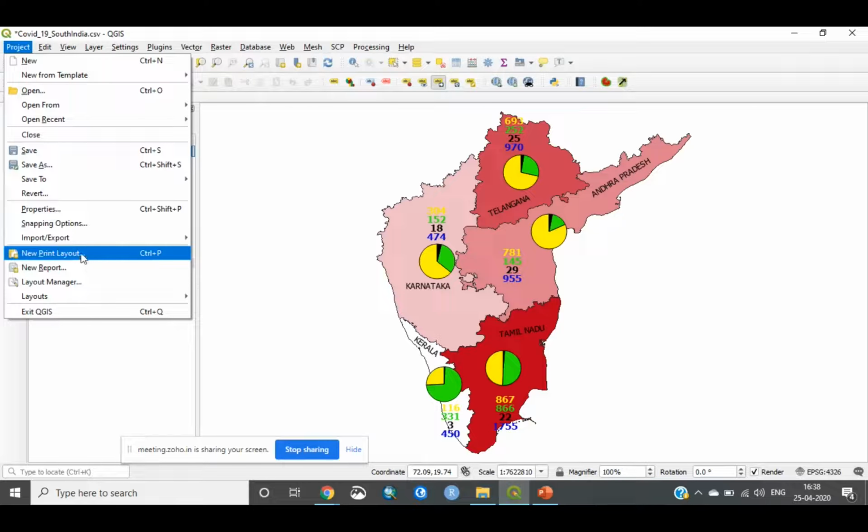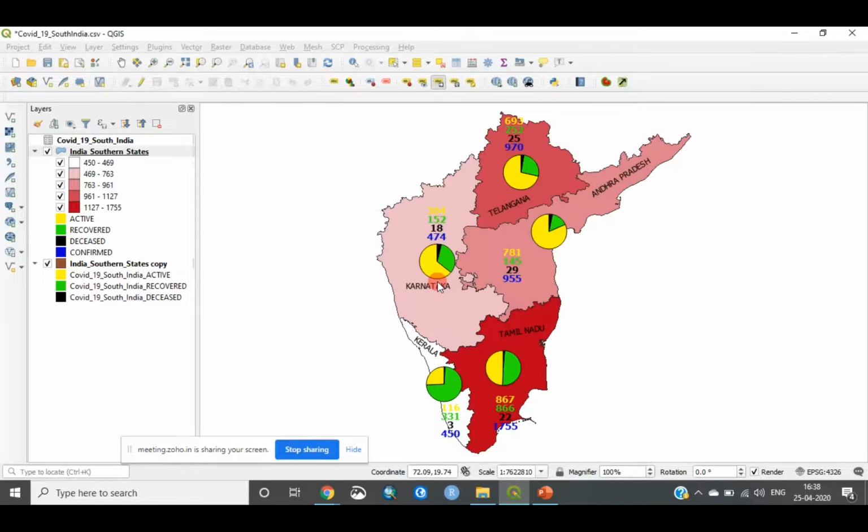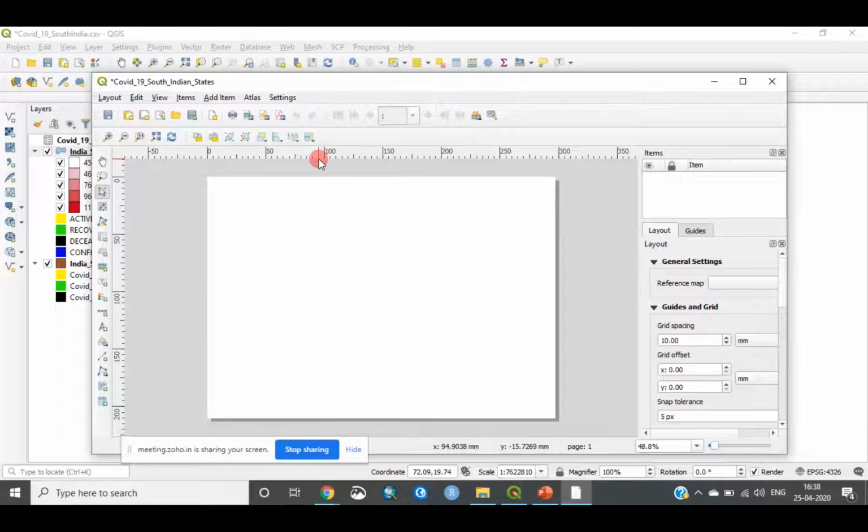We'll go into the project, select this new print layout and give it some intuitive name. Remember, you have to give names, because you don't need to remember this again and again. If you have named it in a better way, when you are working with a lot of geographical data, it will be much easier for you. COVID-19 South Indian states, right? And then it will open a new window.